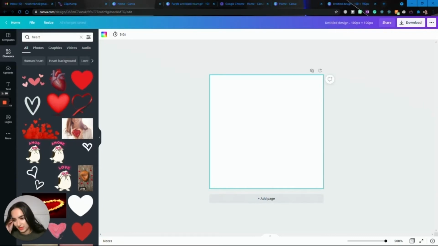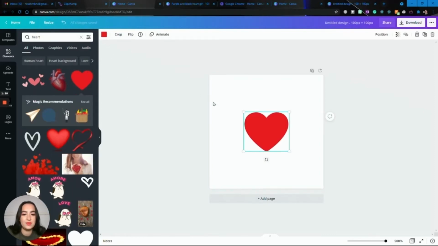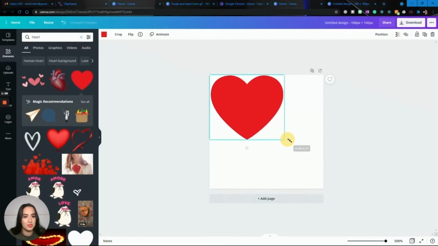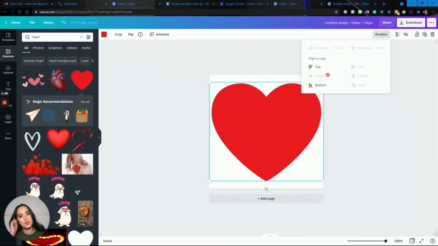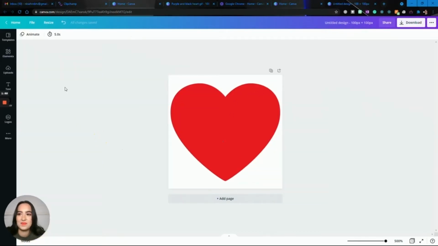And if you're trying to make a different kind of emoji and you're following along, feel free to use something else. I'm going to go with this one. And what I want to do is try and size this to the size of the frame. So I'm going to drag it to enlarge that. And I want to show you that this is in the center of the page. So I'm going to flick over to position in the top right hand corner, and I'm going to click middle, and then make sure that your heart is in the center of the page, which is going to make just a nice clean emoji at the end of the day.